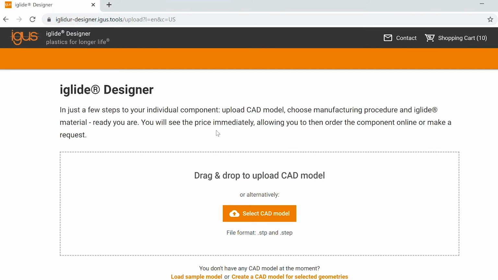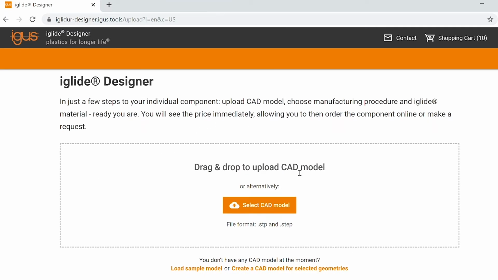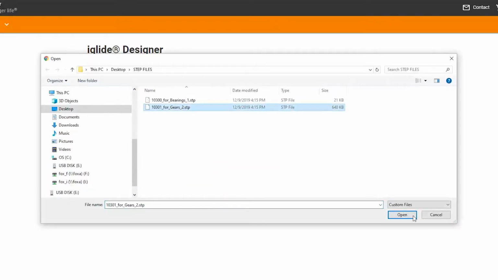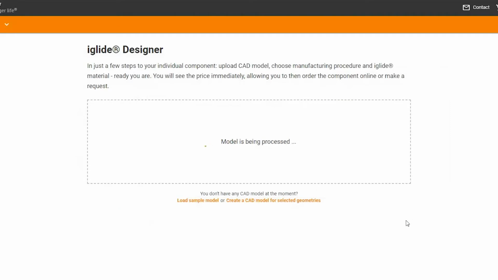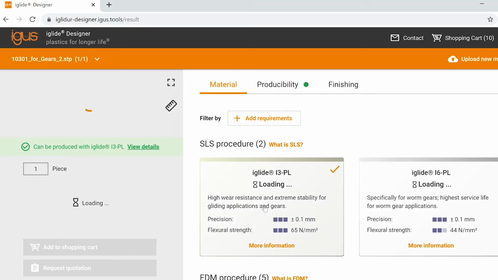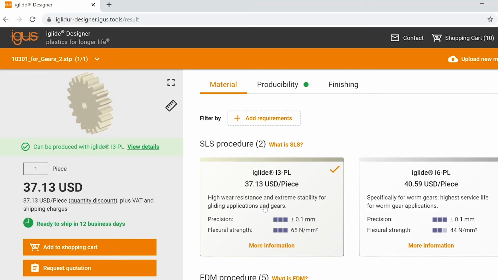Once the designer is loaded up, you'll have two options to get your step file into the designer. You can either drag and drop from the desktop, or you can select CAD model here. Once you've opened your step file, you can see the model is being processed. Once the processing is complete, on the top left you'll see a 3D rendering of your part.